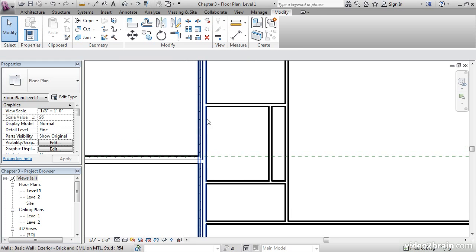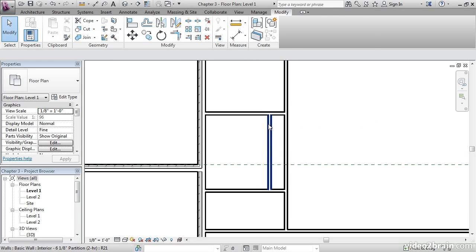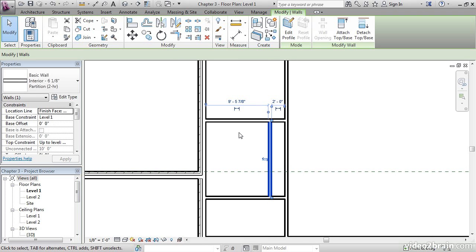The idea is to have 10 feet in here and 2 feet from this point in. Let's make sure we have that, and we really don't. So for the 9 foot 5 7/8, let's select that and type in 10 and hit enter. That way we know we have perfect 10 feet inside of our lav.